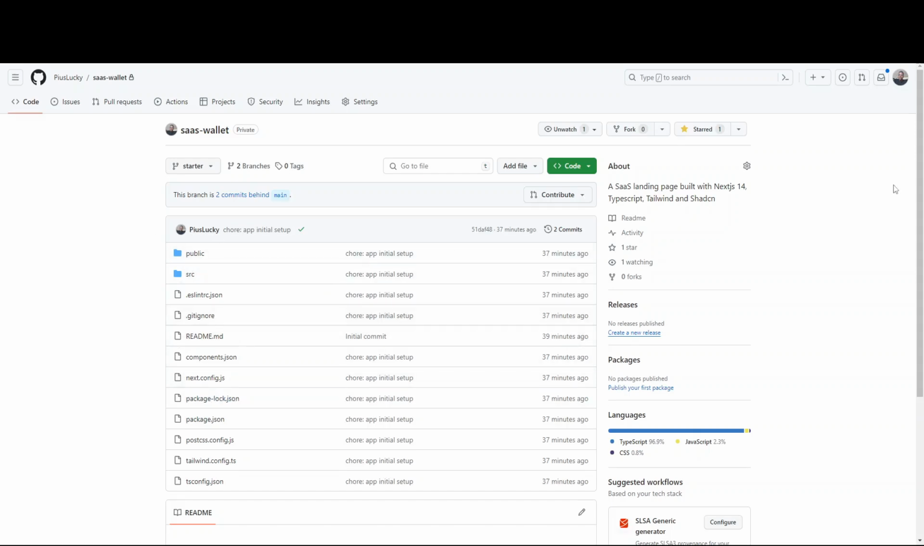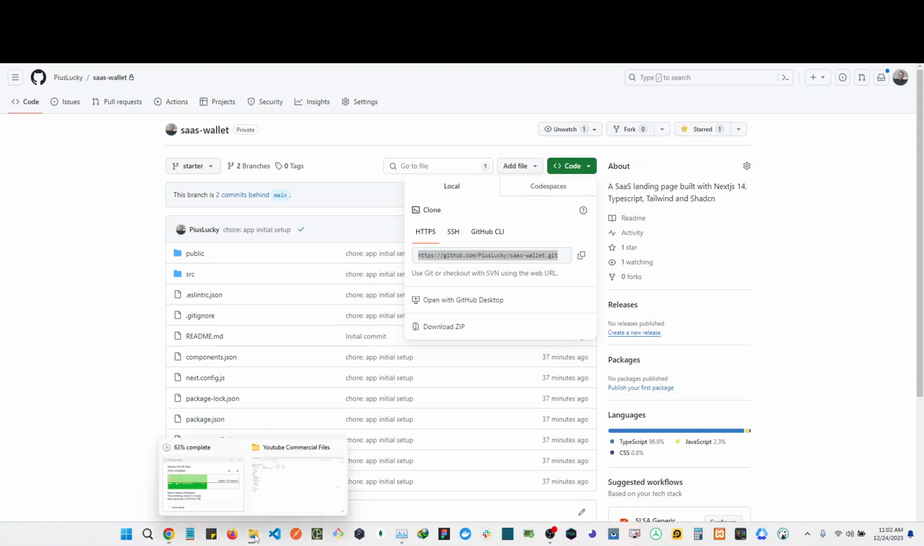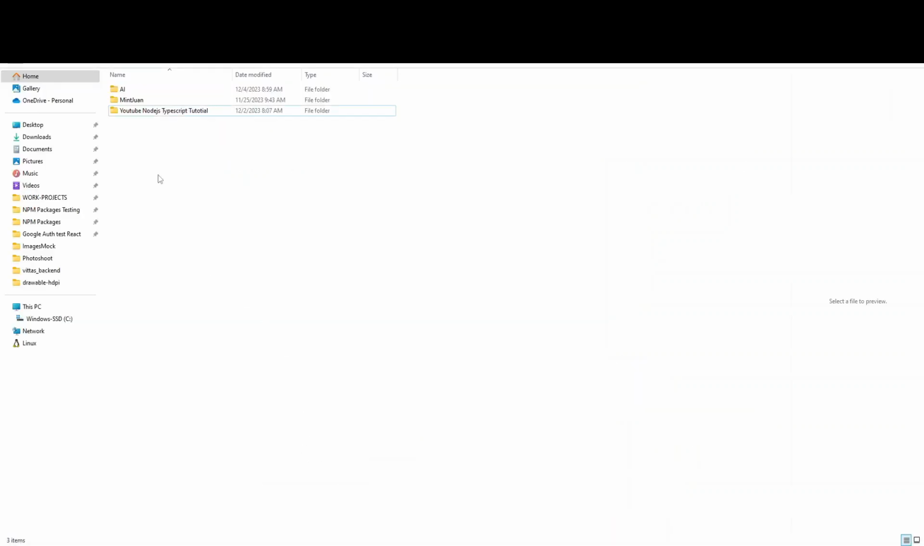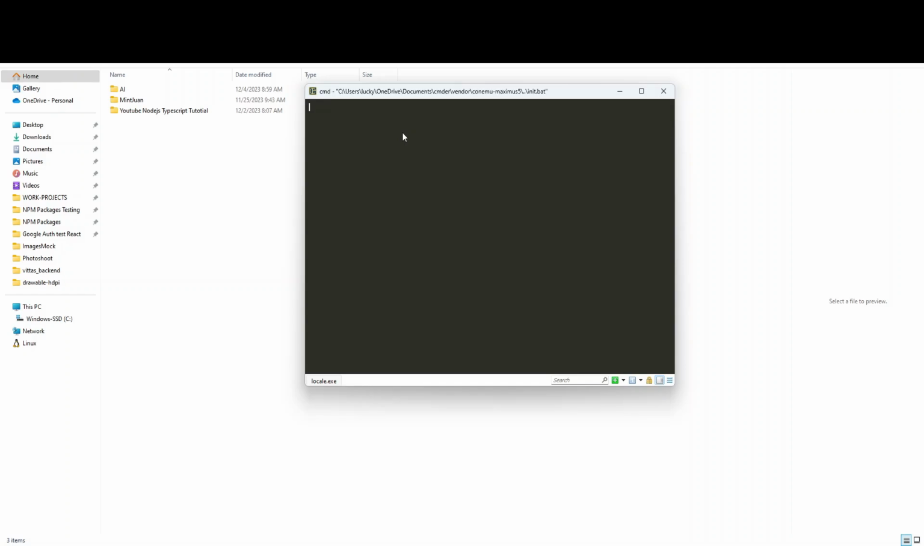To bootstrap the code, all you have to do is click on the code button and then click on this HTTPS part, to make sure you have the clonable link. You can just copy that. Then go to anywhere you want to create your project, right click there, and depending on your setup, open up your terminal. What I'm going to do now is git clone.